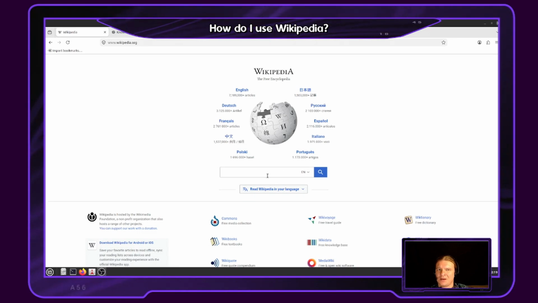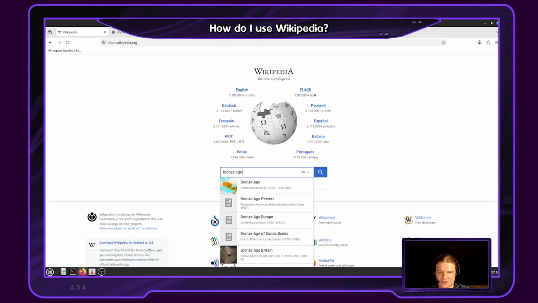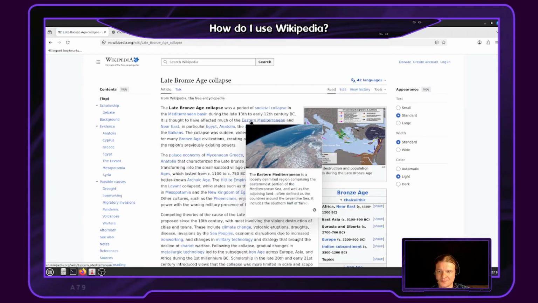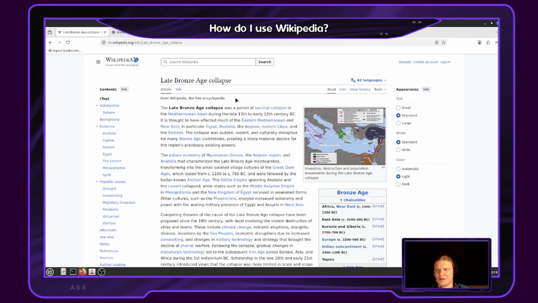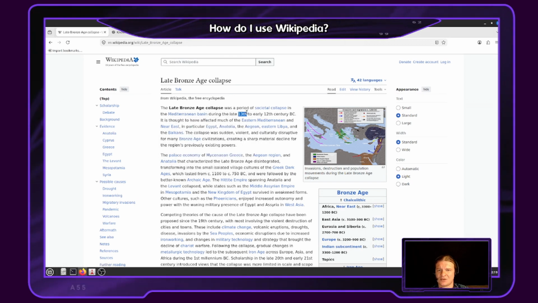Navigating to Wikipedia here, we have a search bar, and let's just put in Bronze Age collapse. I guess late Bronze Age collapse. There we go. Now, there are a few things that I'm looking for here. Obviously, if we just want an overview, we could just read the article. All right, we say the late Bronze Age collapse is a period of societal collapse in the Mediterranean basin during the late 13th to early 12th century BC.